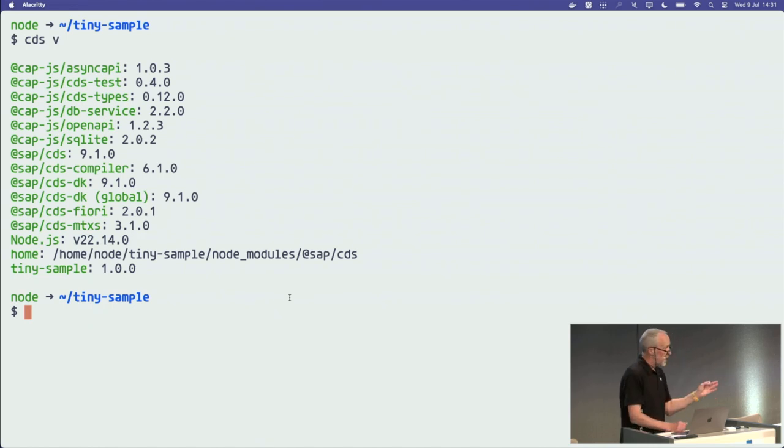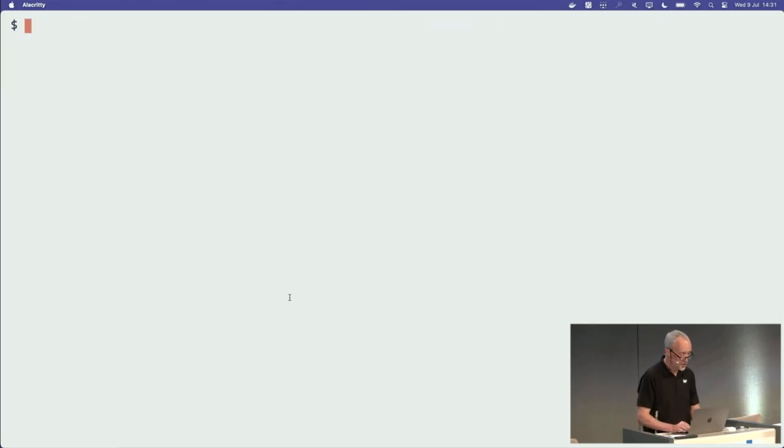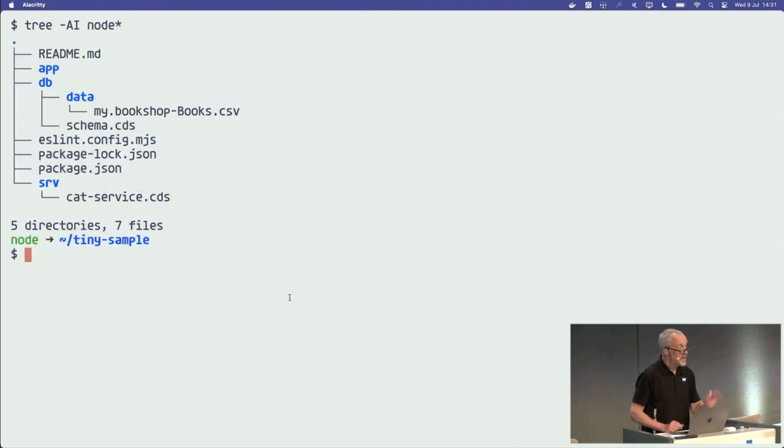So this is just going to be in the REPL. I'm running the tiny sample, which I'll show you in a minute. Remember, there's the tiny sample, so it's just a basic implementation of a schema with books in it and a service, catalog service, having a projection on the books there. I'm running the latest CDS and CDS-DK 9.1.0, and actually I'll just show you tree, ANSI, and ignore the node modules directory. So that's what we've got.